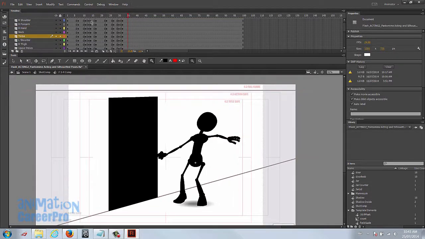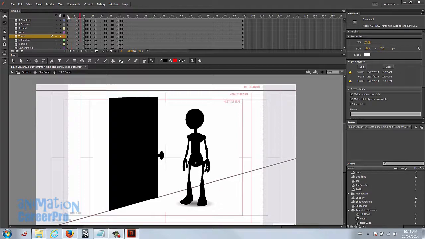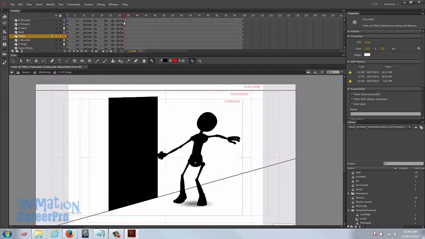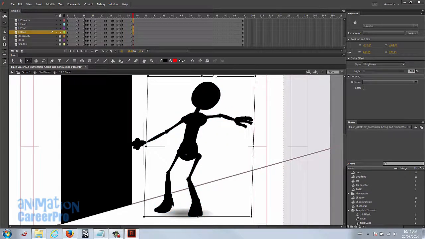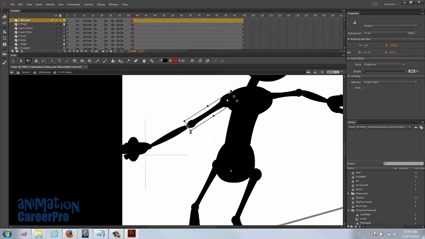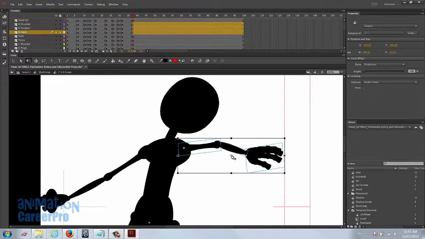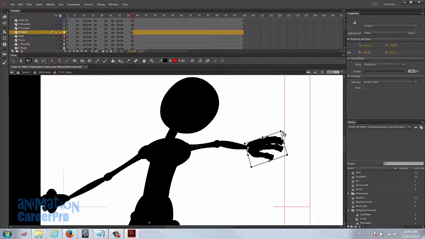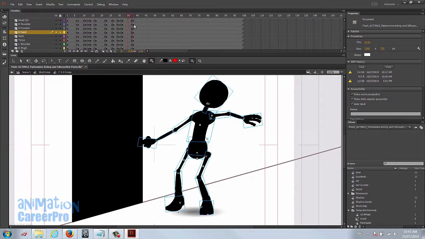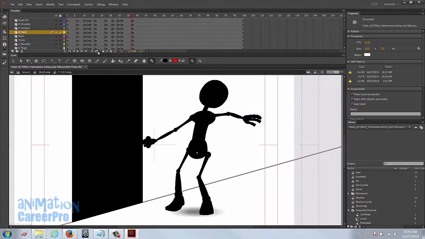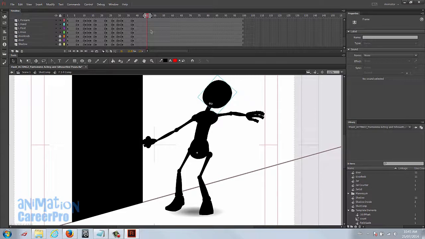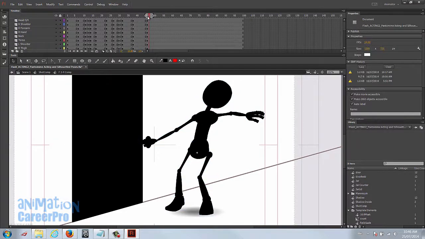Alright, so let's take the onion skinning off, and let's just play this and see how we're looking here. We're going to ease into this pose, or just put a little bit of cushioning at the end of it. That'll be a nice cushion over 6 frames. Lots of in-betweens, drawing spaced close together. I'm going to hold it for 8 frames. Let's have him relax and think about what he's going to do next.